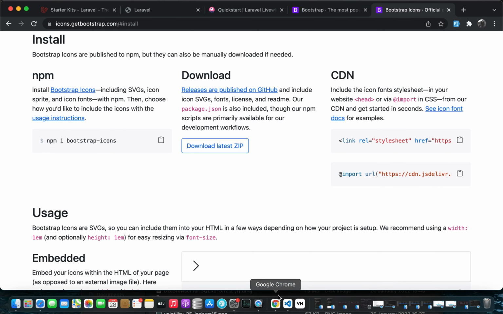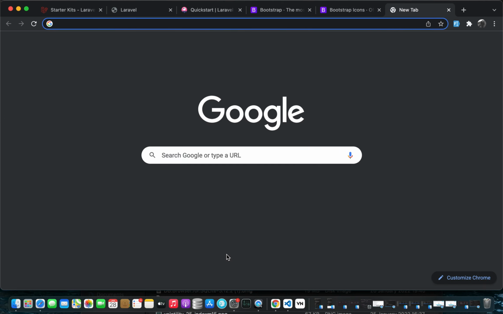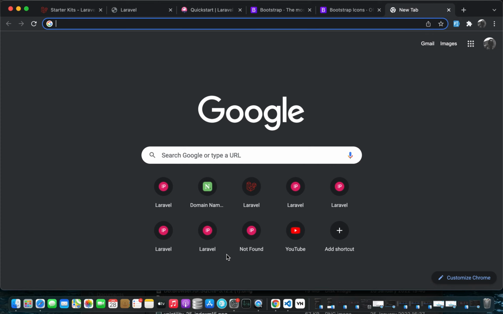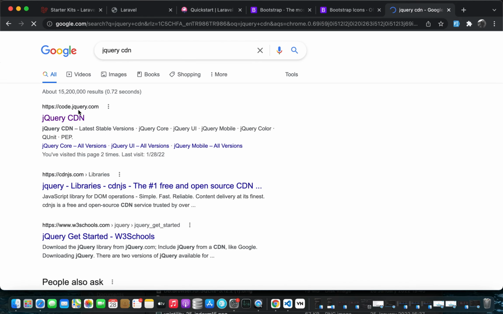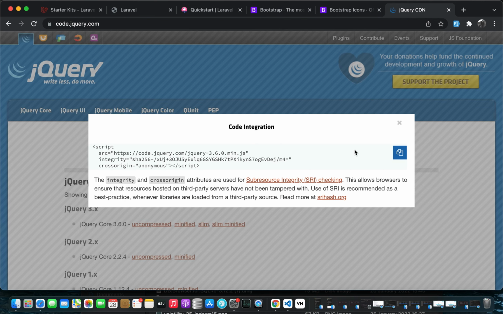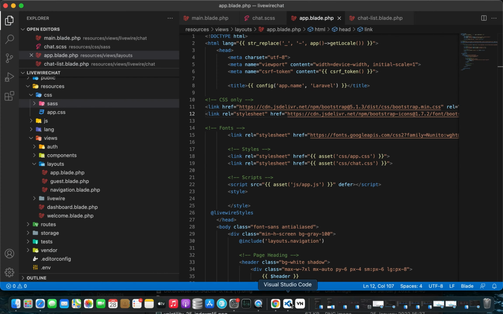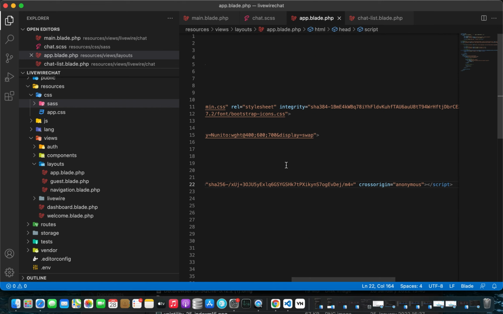Next thing I'm going to install is now jQuery. So open a new tab and then type jQuery CDN. In here, just click on this link and then click on minified and copy it, go to our browser and then just paste the code just above this.